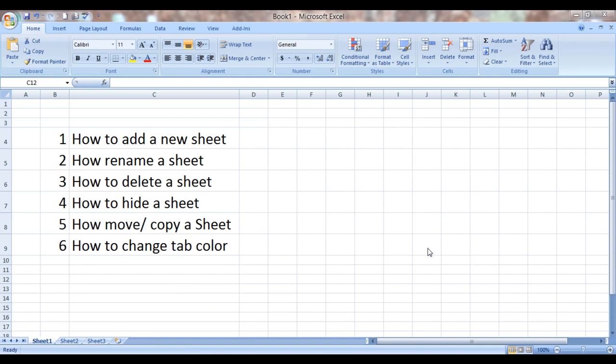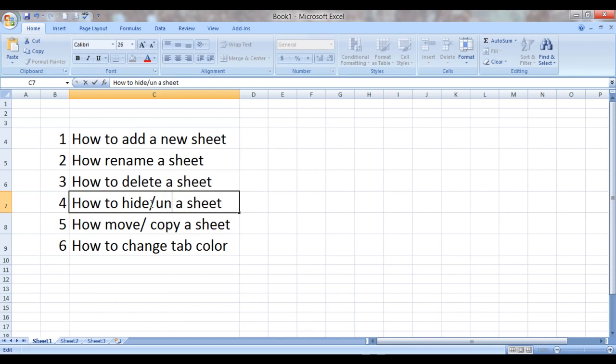Class 2. In this class we'll learn how to add a new sheet, how to rename a sheet, how to delete a sheet, how to hide a sheet, how to move or copy a sheet, and how to change the tab color. Alright, so hide and unhide. Let me write it over here.